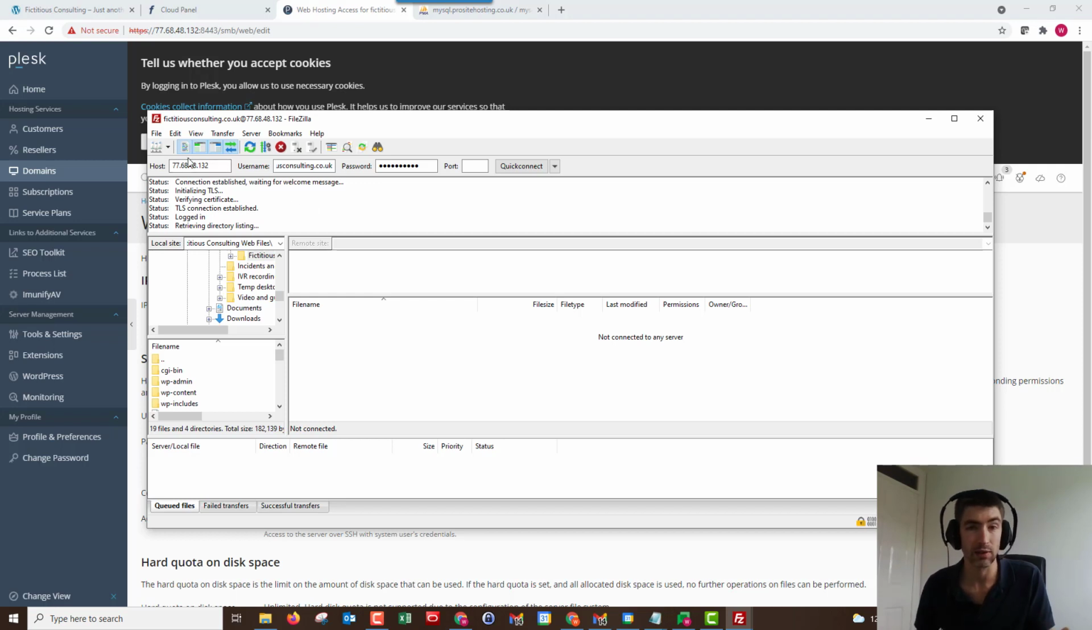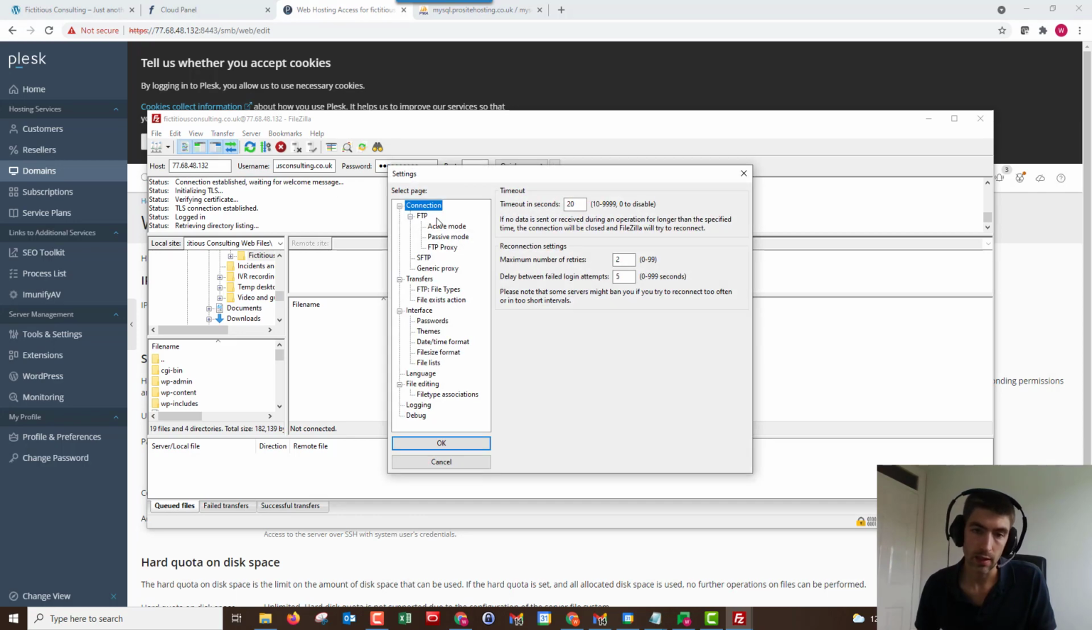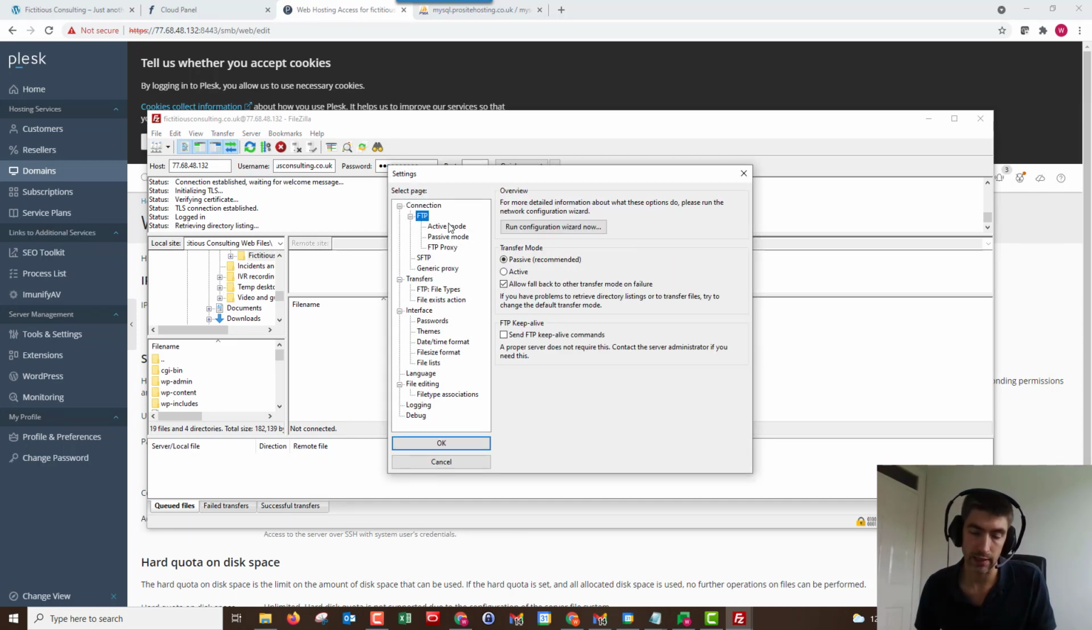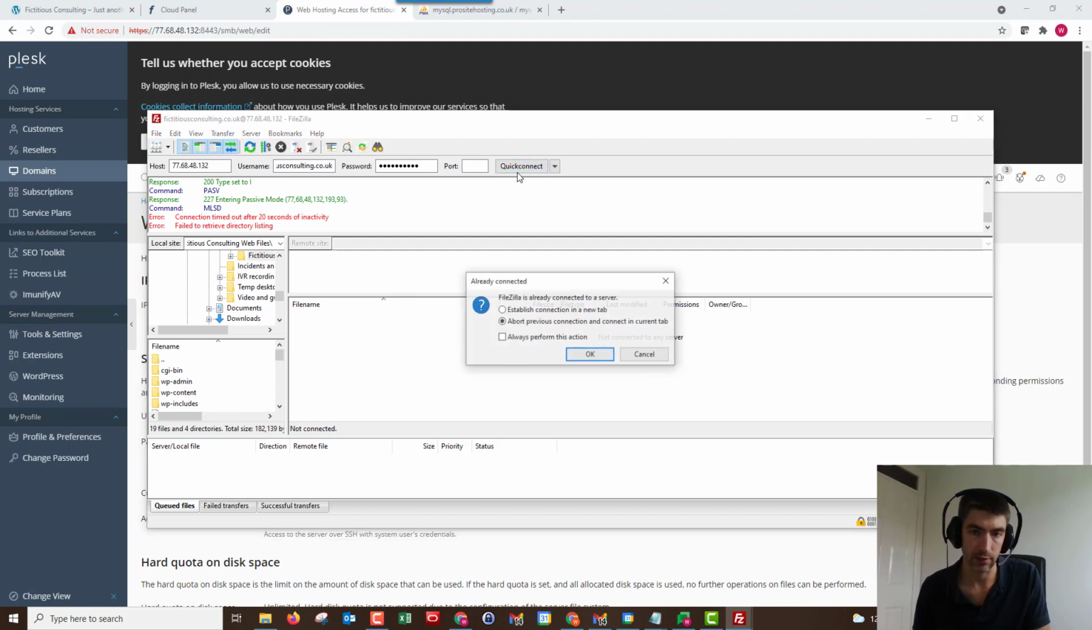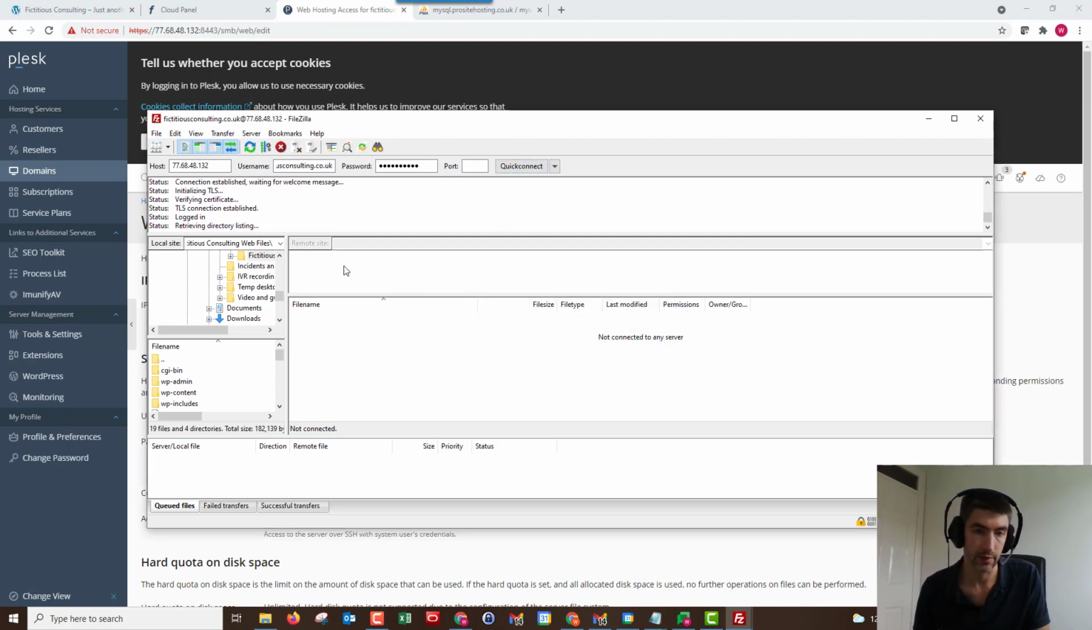So the first thing to try, if you run into this error, no problem. If we just go to Edit, Settings, we can change to active mode here. We still might have a problem, we still might not be able to connect, but this is the first thing to try. So we're going to set that. Now let's abort the previous connection and try to connect again. Okay, same issue, so that's not a problem.